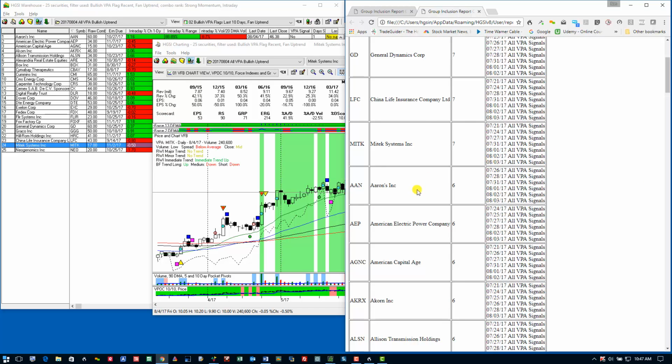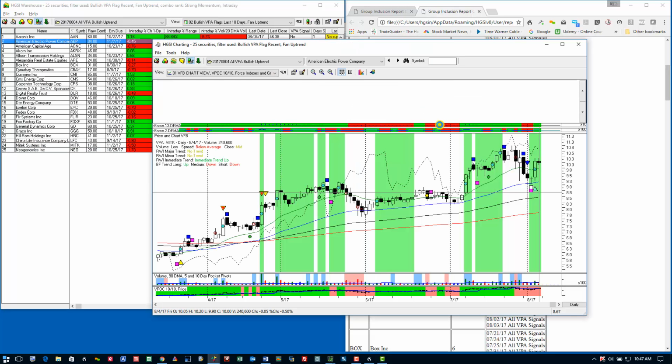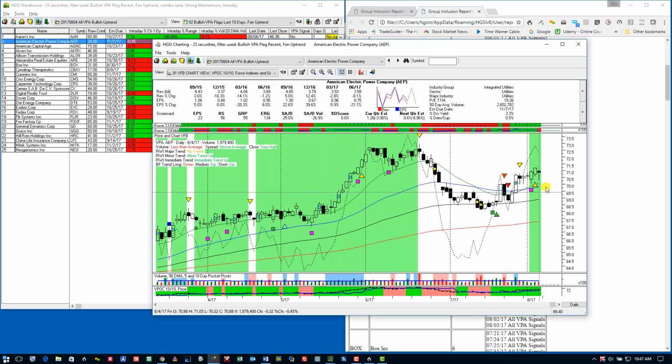One more. I don't want this to get too long. I think we've looked at Aaron's. Let's look at AEP. It had 6 VPA flags and one on Thursday. Here you go. The earnings are out of the way, and we're seeing multiple VPA flags.